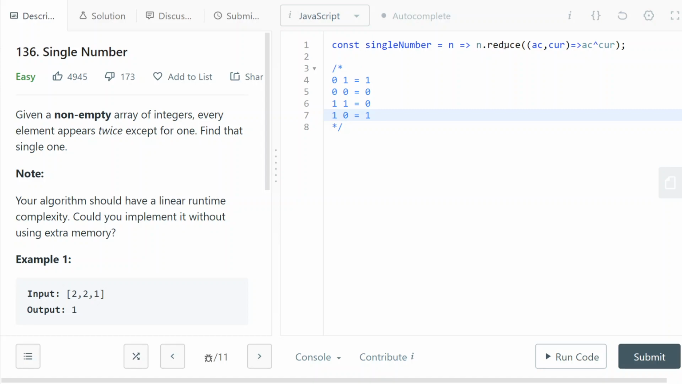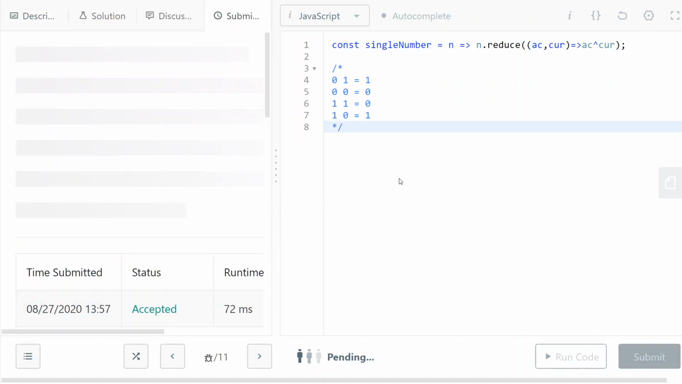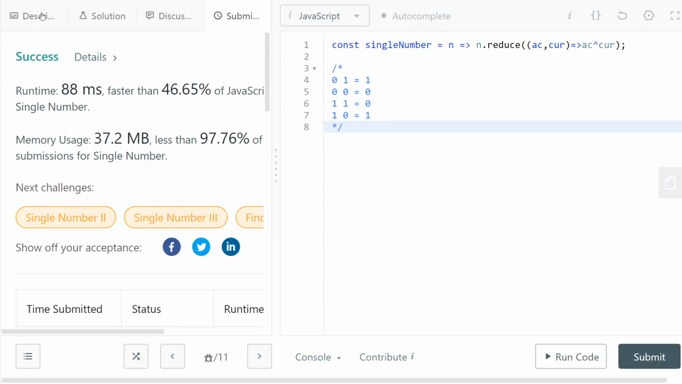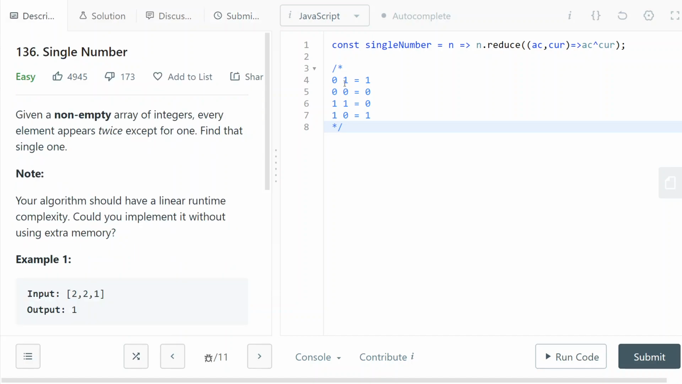Essentially what we're doing is looping through the whole array, and for every current element, XOR it with the current accumulated value, which is just the XOR of all the previous values. So I'm just going to submit it to show you that it works. But one cool thing about this is I want to show you a way to think about the XOR operation that will make understanding this really easy.